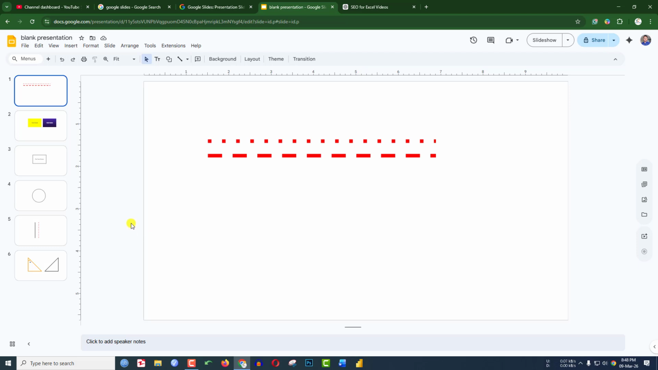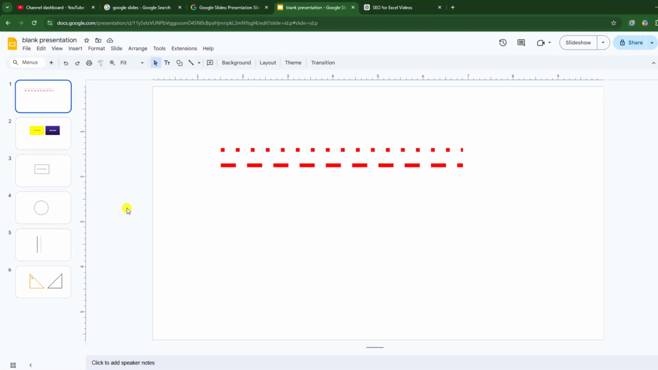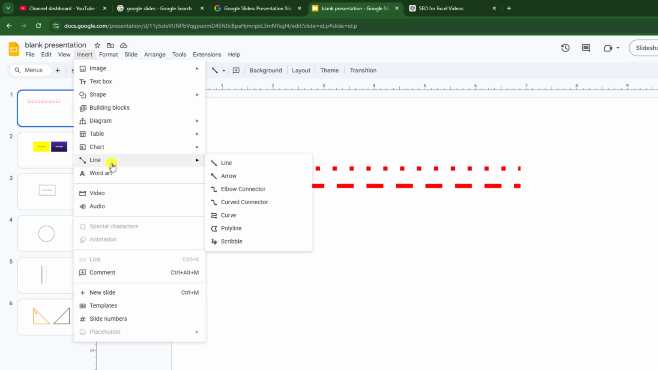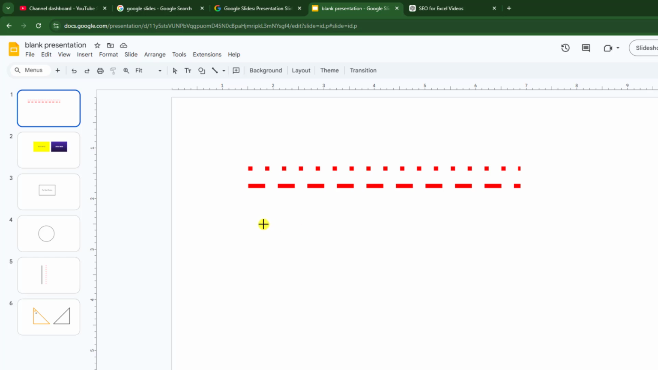In this video, you are going to see how to insert a dotted line in Google Slides, as you can see here. Let's get started. To insert a dotted line, let us go to Insert, go to Line and click on the first option, Line, and hold down the Shift key and drag it like this to make a straight line.